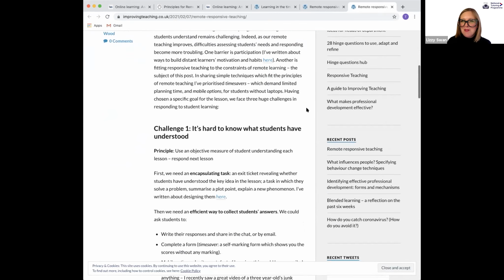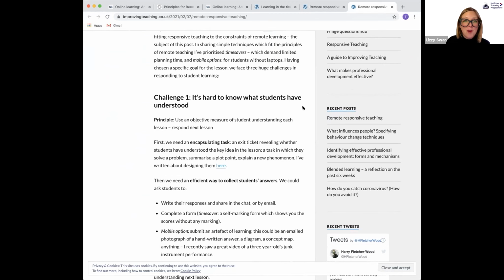So Harry Fletcherwood here is focused on some of the challenges, and the idea is how we can overcome some of these challenges that are facing teachers and tutors with online teaching. It can be very challenging to identify what students have understood, particularly when there is that barrier. Some of the pupils may be less willing to share some of their work and so on. And Harry here identifies how we can overcome this.